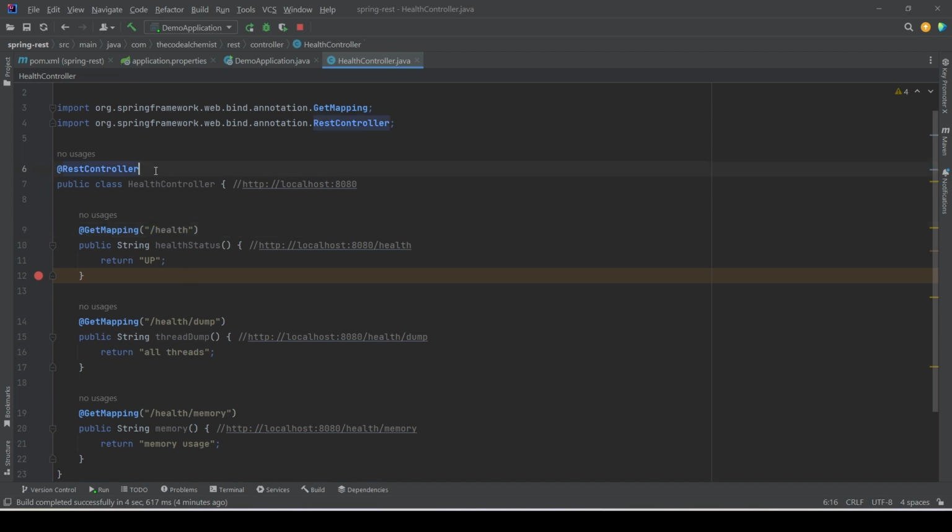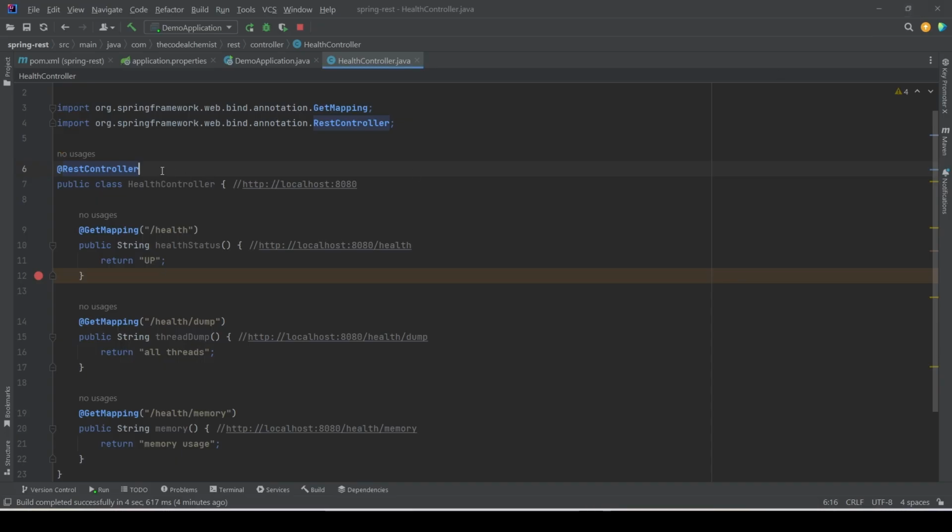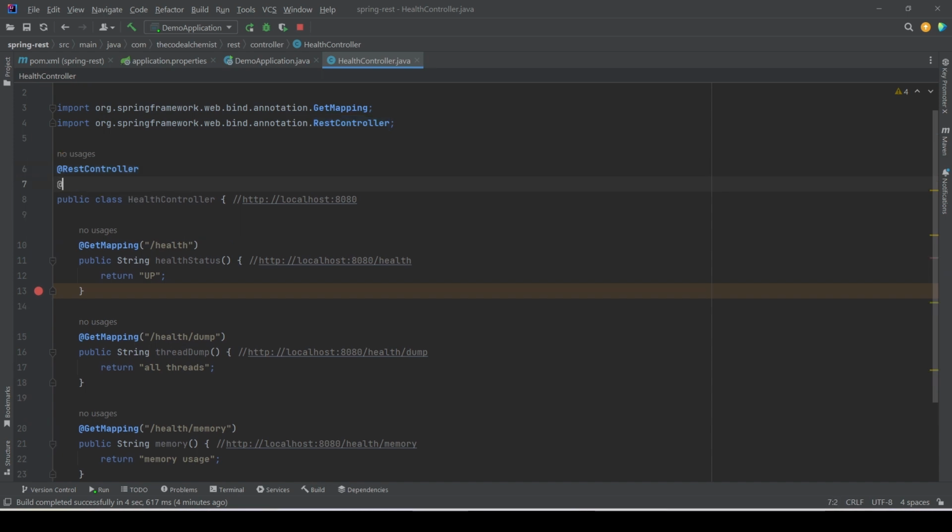There is a better way to use the request mapping annotation. If we go to the documentation, it says that this annotation can be used to map web requests onto methods, but it can also be used on the class. Here it is. This annotation can be used both at class and the method level. We use request mapping annotation to bind the web request onto a method or onto a class. So that's what we are going to use.